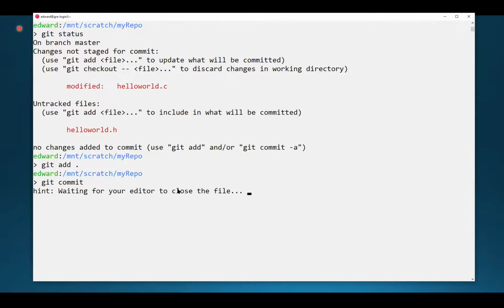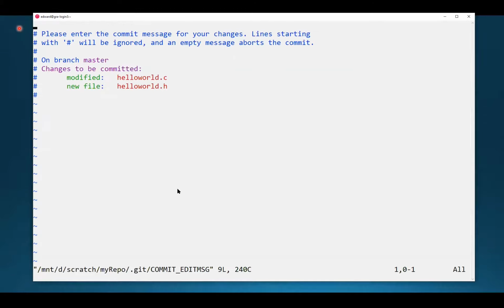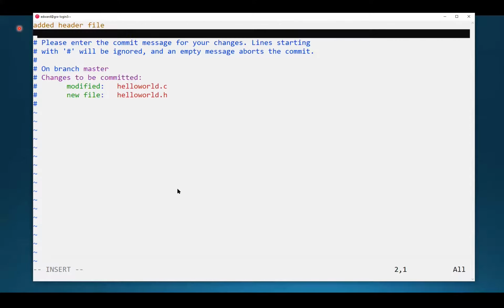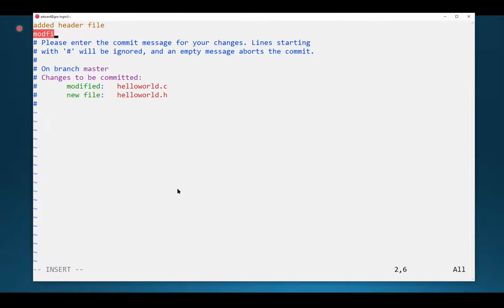Git commit. Now you'll see that we've popped up Vim. And that's because we didn't specify the -m flag. And this is going to be, we've added a header file. And we'll put a second line here, modified source file. We will write and quit.